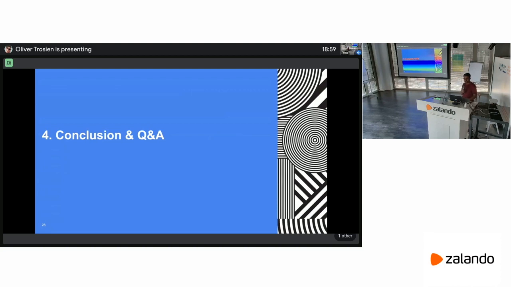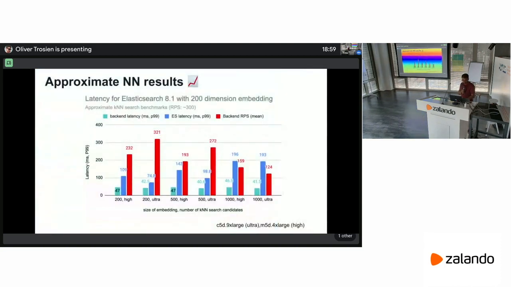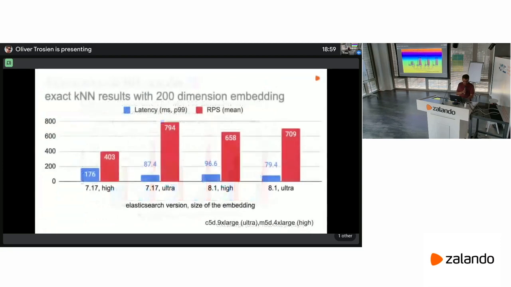Did I read the numbers right that exact nearest neighbor search was faster than the approximate nearest neighbor search, which I find quite surprising? Or is this something I misunderstood? When we have the latency here, it's 100 milliseconds, and when you go back to the exact, it was way below 100 milliseconds. Are you referring to this one, the 200 dimensions? Yeah, 200 dimensions. Exactly. So this is faster than the approximate.